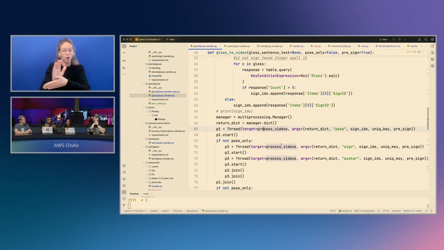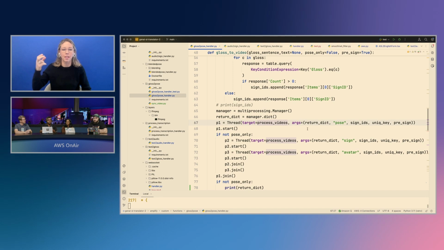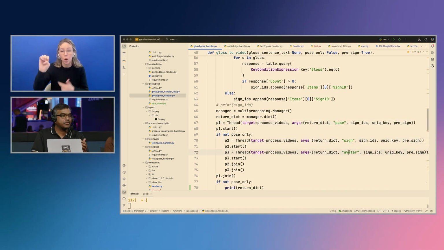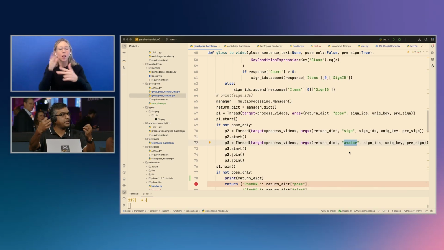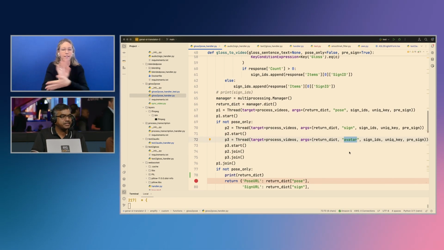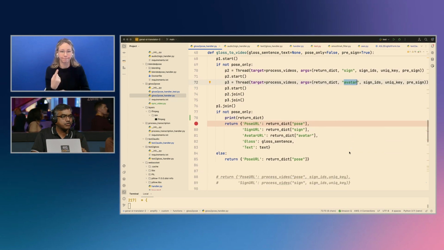I want to make it faster, so I'm using Python threading. You see 3 threads here: one thread is doing the pose, one thread is doing the sign, and another one is a human-like avatar. Each one looks at a different type of video file, and then it combines them. So let's look into the actual code, the process video code.